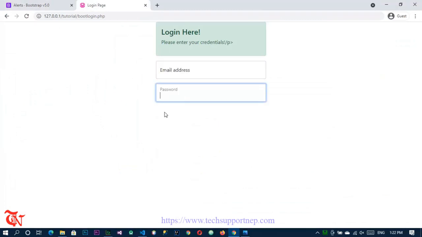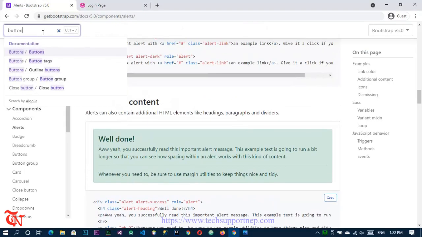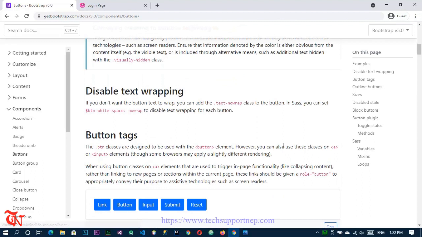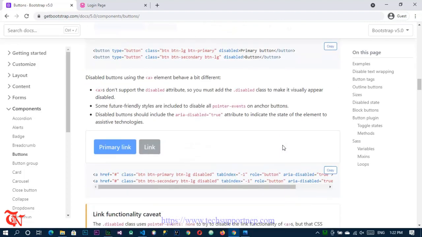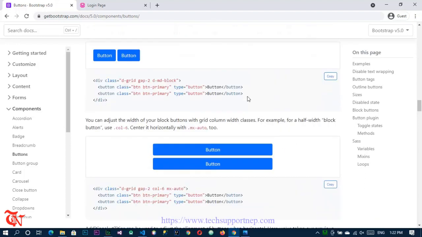Now we need another button here, that is the login button. So you can also find different types of button here. Go back to Bootstrap and search button. Here you can see you can find different types of button. Look at this. But we can use this simple button, this one.